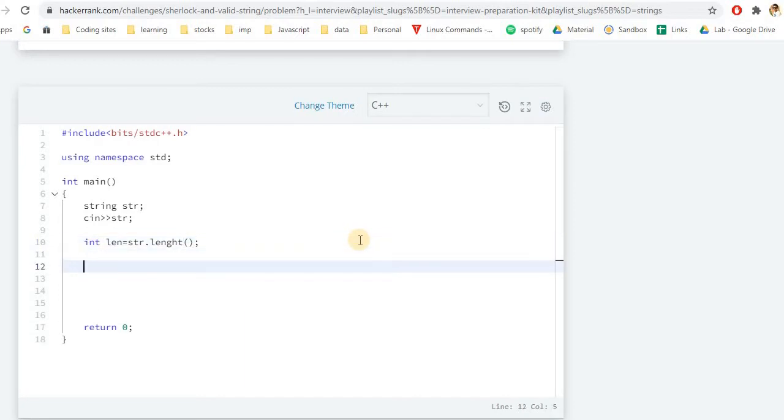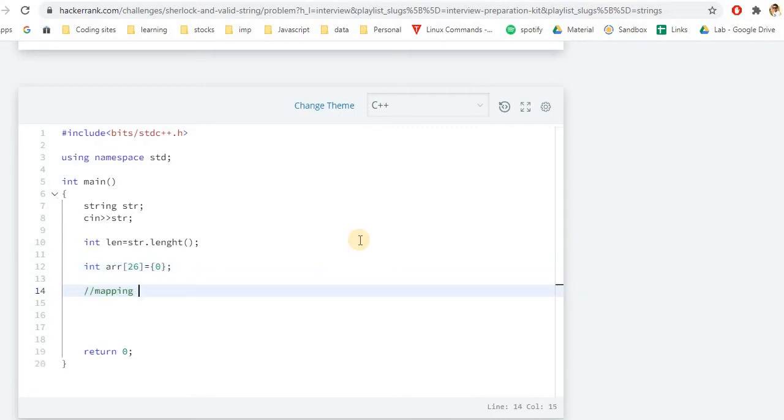Okay, after this we will traverse from 0 to string length, and we'll map our frequency to our array. In order to do that, we need to have an array of size 26, and all the values will be initialized to 0. So let me write mapping frequency.